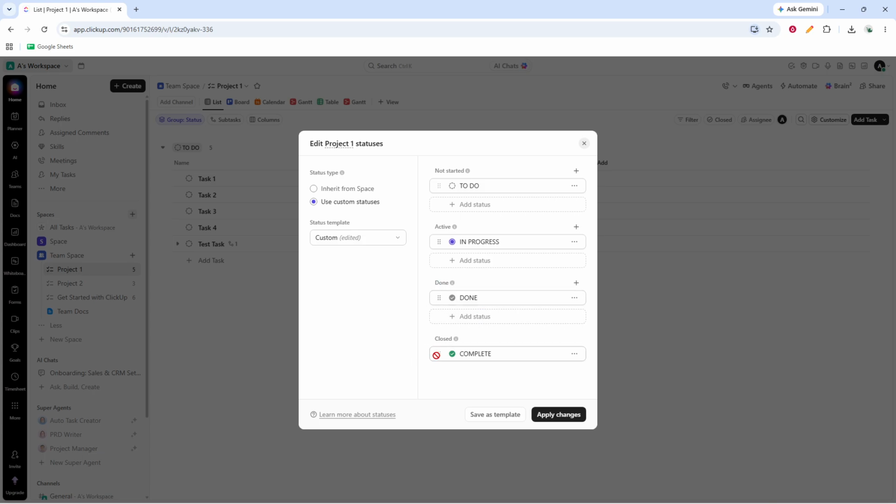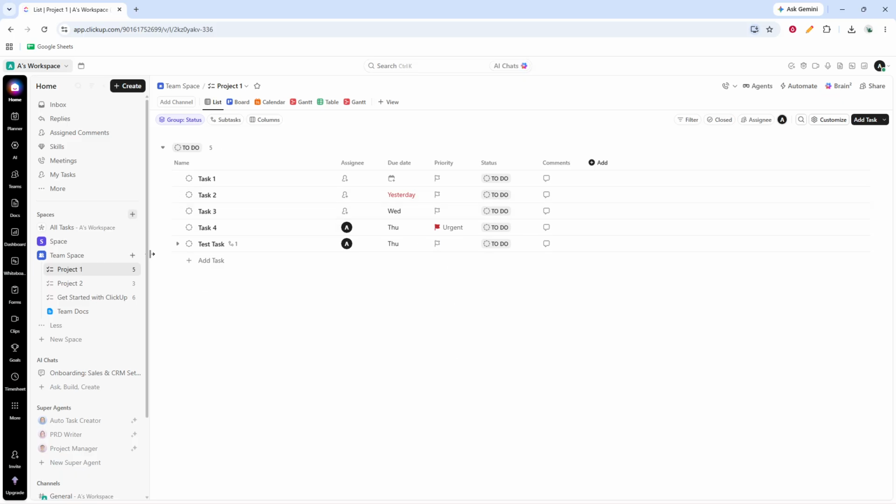The order matters because it helps create a smoother workflow and makes it easier for your team to understand the progression of tasks at a glance.